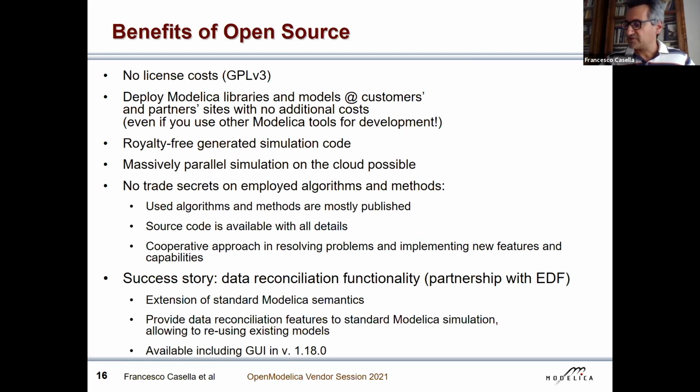This already allowed several interesting success stories. One is the data reconciliation functionality that was developed in partnership with EDF. This is an extension of standard Modelica semantics. Basically, you start from an existing model of a power plant or a section of a power plant. You have measurements and uncertainty data, and you can put everything together and try to get the best possible estimate for the parameters and the most precise estimation of variable values, given a priori knowledge and some assessment of uncertainty in measurements. This was a feature that is very important for EDF daily operation. It was developed together with them, and it's now available, including a GUI, in the last release version.